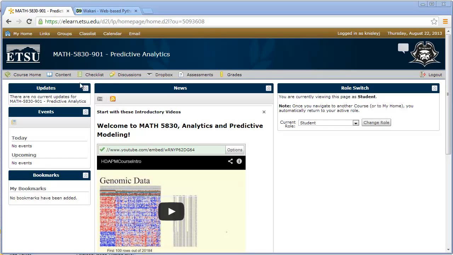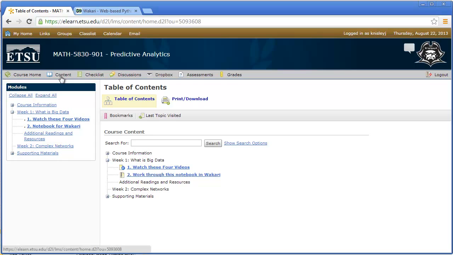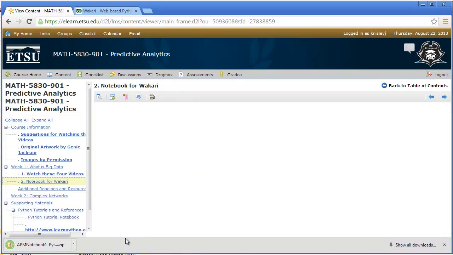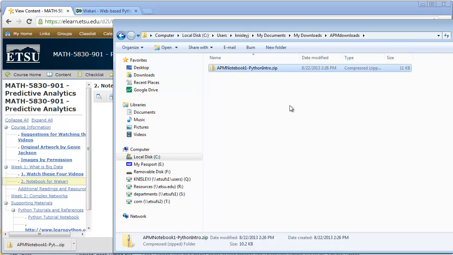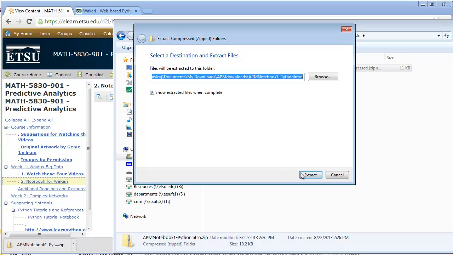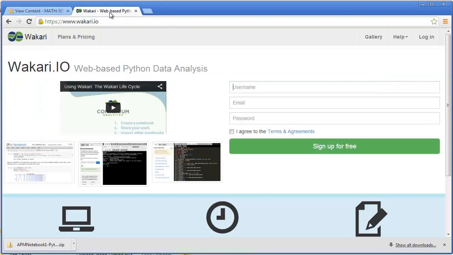Let's download our first IPython notebook. So it's the second in sequence. We are watching these 4 videos, and now we're going to download by clicking on the notebook. The first time you do it, it might not work. You may have to do it twice, but the second time it should download, and you should see it at the bottom. Now you go to the folder that it's in, click on it, click on extract, and it should extract and be right beside where you had the zip file.